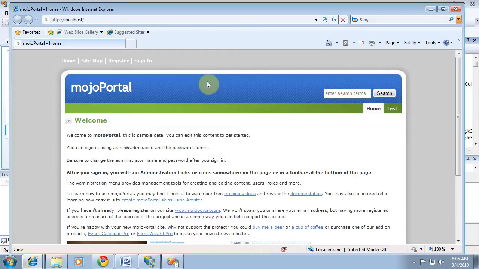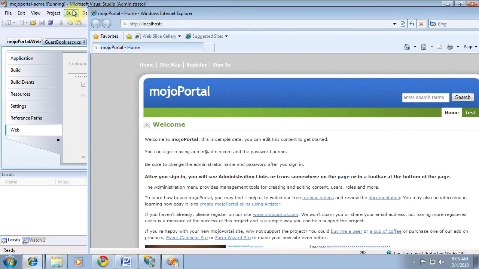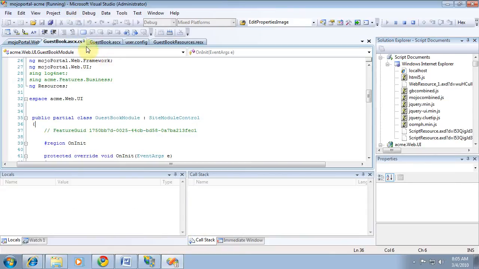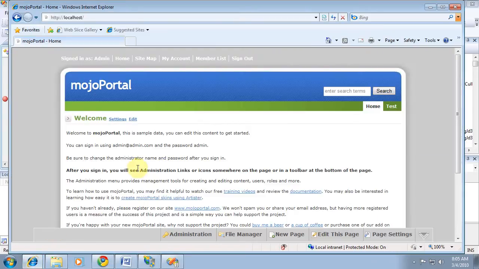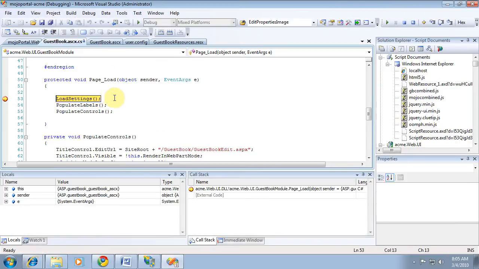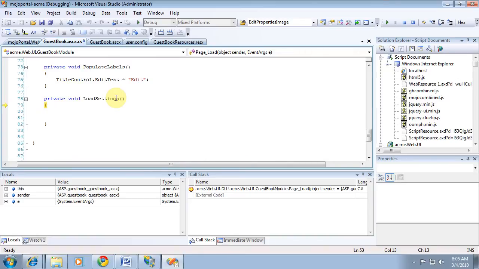But so now we're debugging. We could set a breakpoint right here in our guestbook, and then we can go back to here, and if we click on our page, you can see we hit our breakpoint. And we can step through it with F10 or F11. F11 steps into the method, like LoadSettings. So I'll hit F11, and we go in there. There's nothing in there right now.